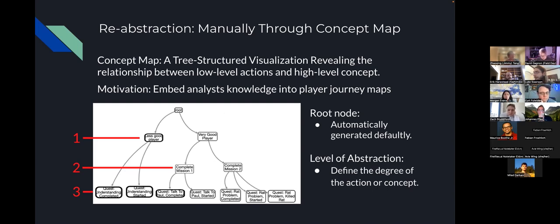So we define a concept map. This is a manual approach: you create your own concept map and then you re-abstract the graph, or player journey map, into a high-level player journey map. The concept map here is a tree structure visualization revealing the relationship between low-level actions and high-level concepts. The motivation of this idea is that we want to embed analyst knowledge into player journey maps so that only high-level concepts based on the analyst knowledge are visualized in the graph. The root node is automatically generated as a default node, and the level of abstraction is defined based on the degree of actions or concepts.